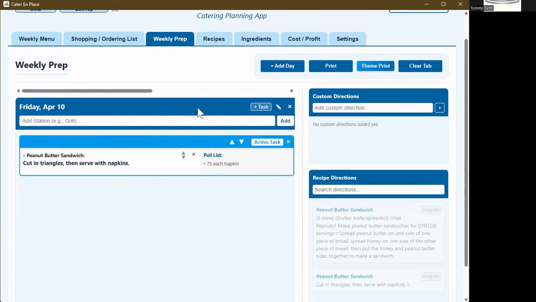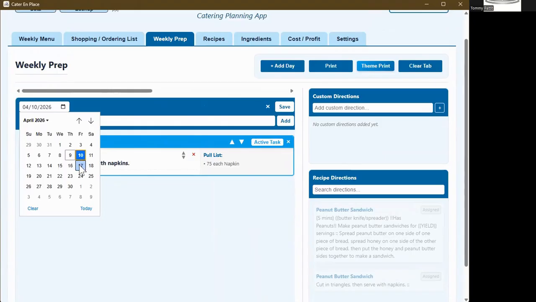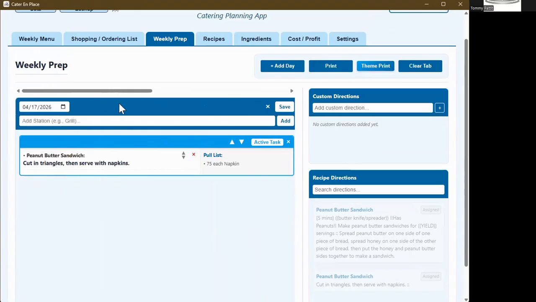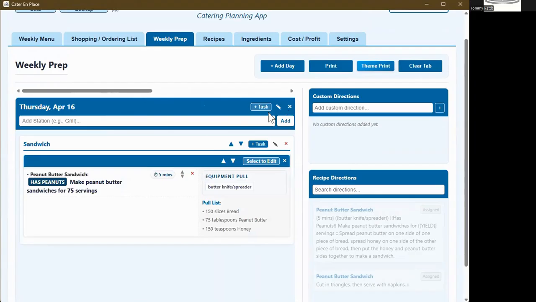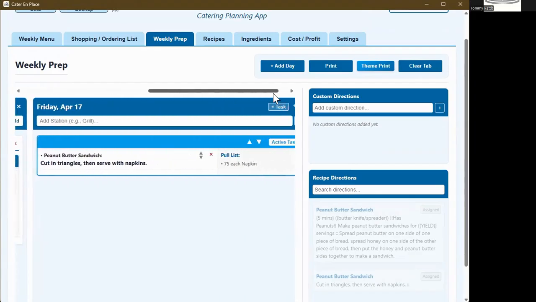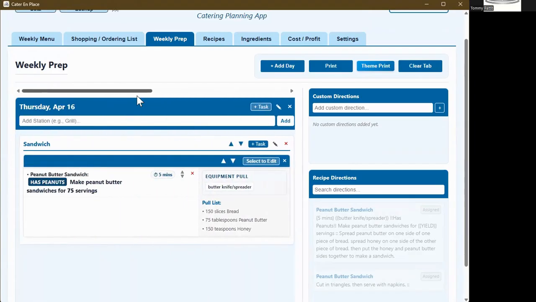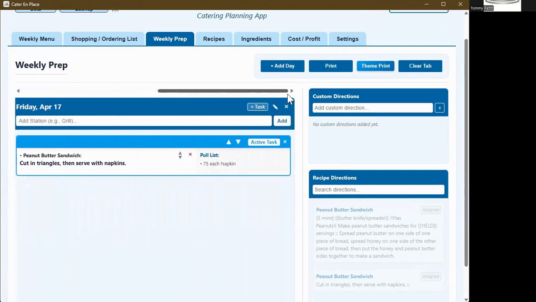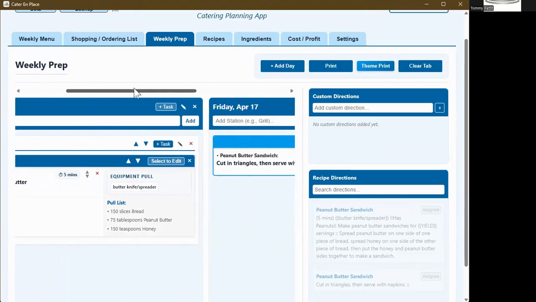Oh, I put that on the wrong day. All right, here's another fun thing. So all we have to do, we put it on the wrong date. We're doing this the 17th, not the 10th. Switch that to that, save it. And now that whole thing moved to the correct place. Really fun. Okay, now we're ready. We've got all of our tasks set up for the week.